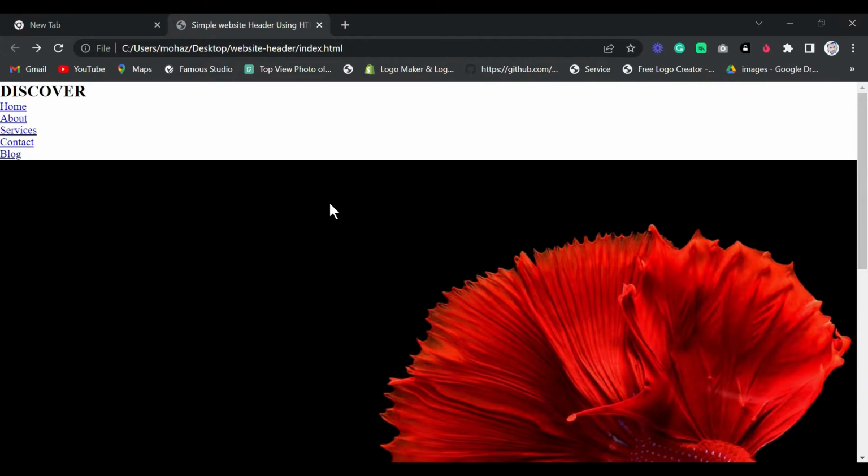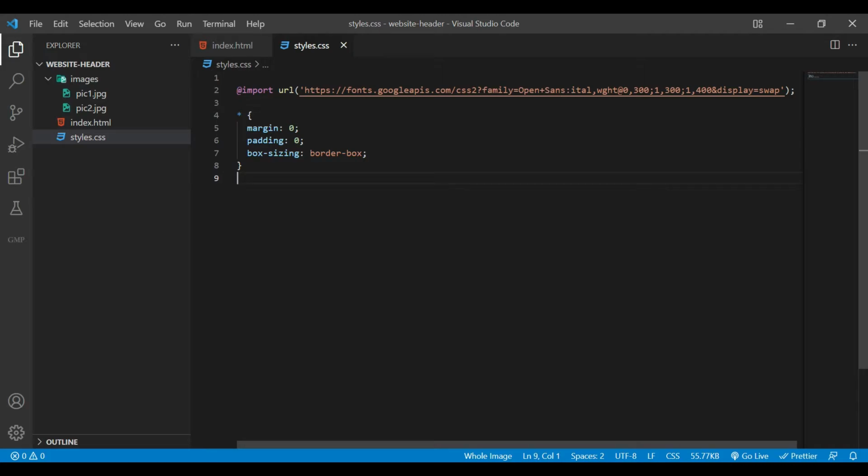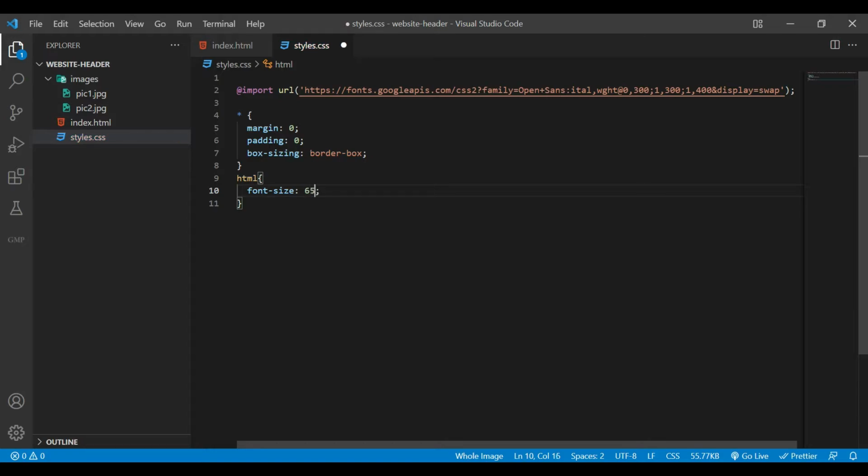So for this one we need to add some styling. So let's go back to our style.css. So here you can see we have written the basic CSS structure. Next what I'm going to do is HTML, open curly braces. So here I'm going to add a font size of 62.5%. Okay, next we'll start with our body.